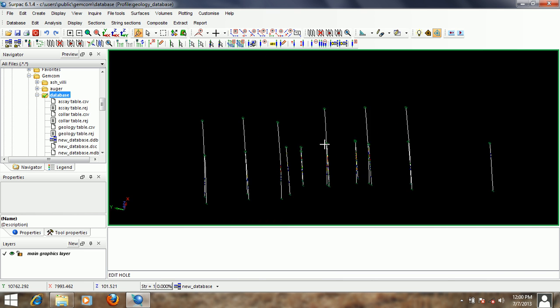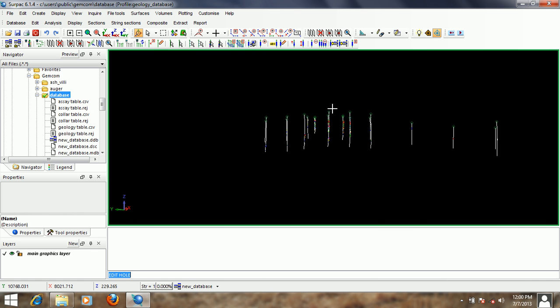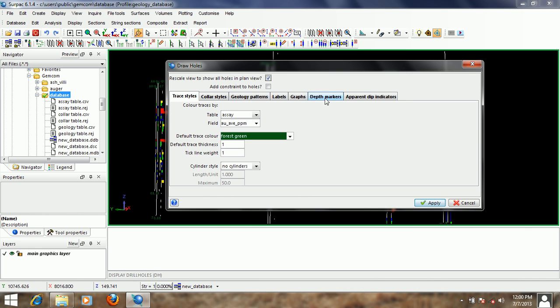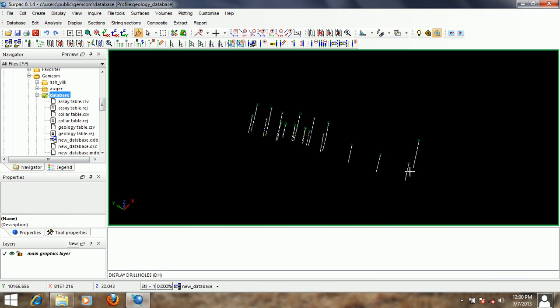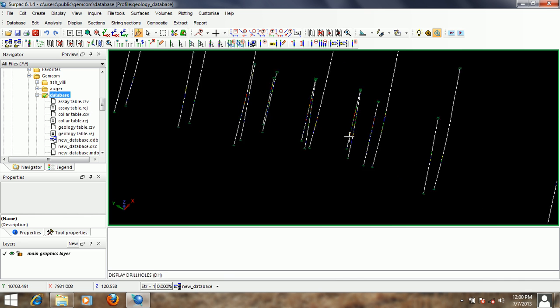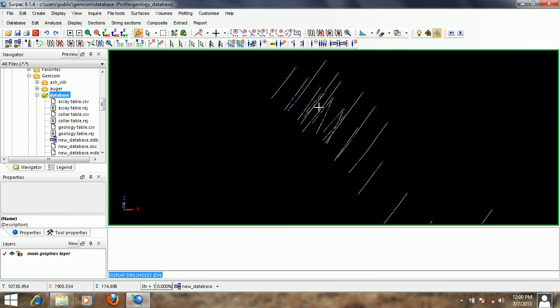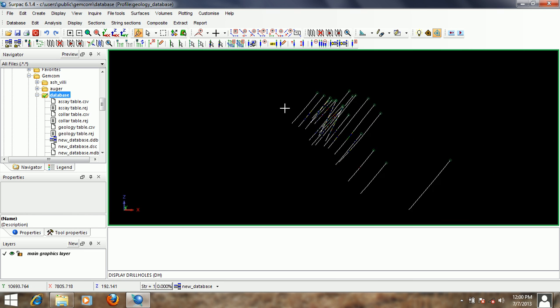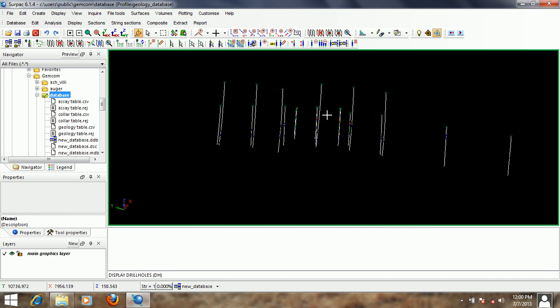Okay, so we do sectioning and digitizing our ore zones. As you can see, let me display my drill holes. Want to do away with the graphs. So as you can see, all the areas that we have the grades will give us the trend of the mineralization. So we'll be doing the sectioning and digitizing our ore trend or mineralization in the next lesson.